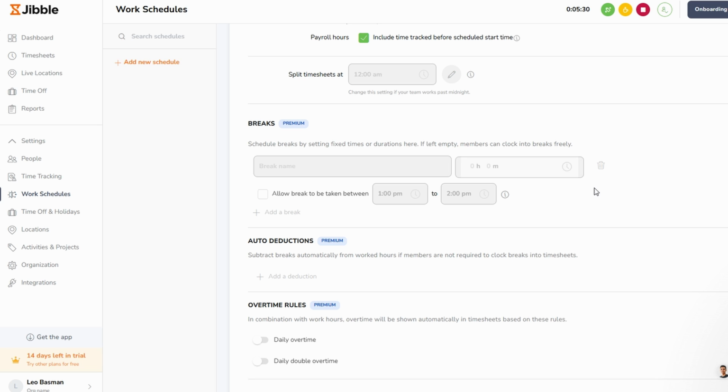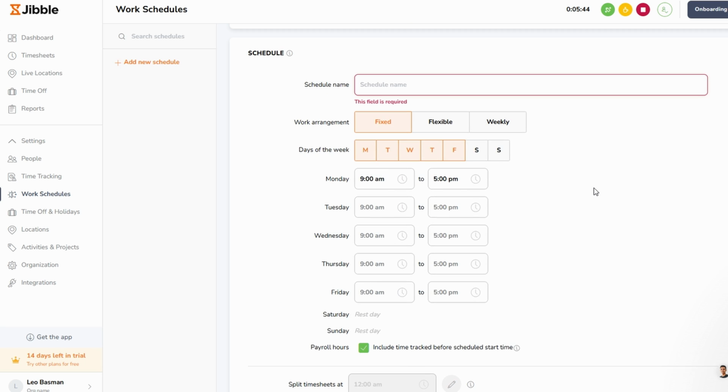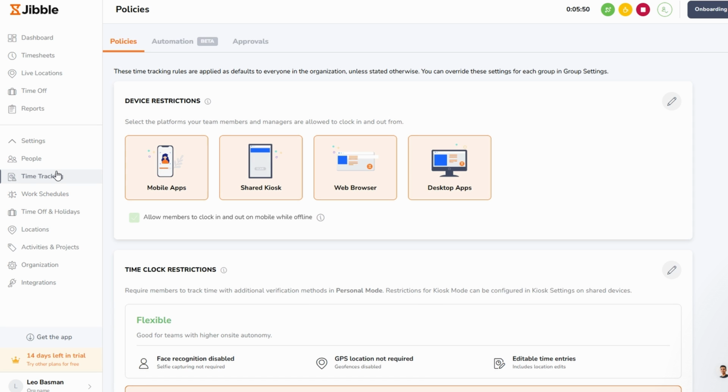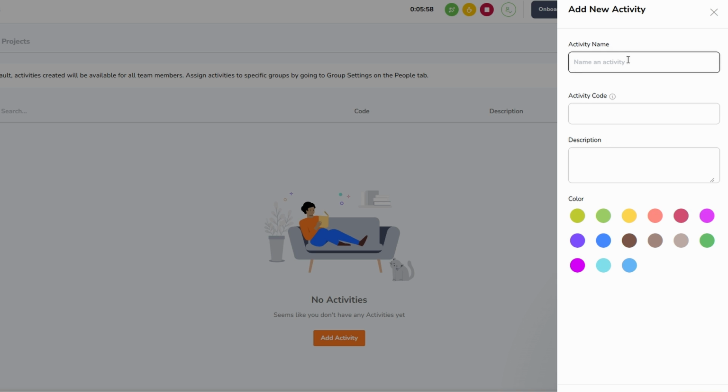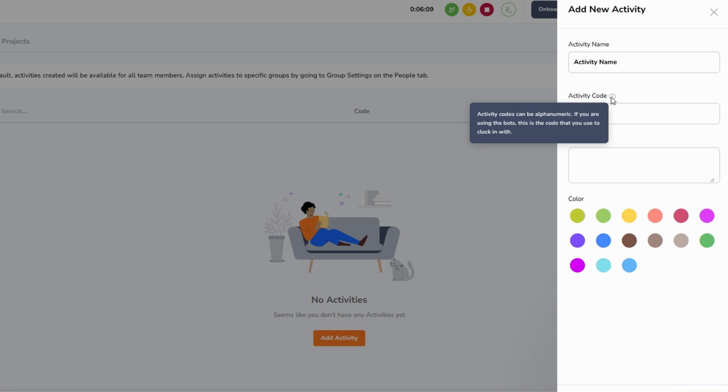Jibble isn't just a time tracker. It's a robust project management tool that can help you organize and optimize your workflow. With its activities and tasks feature, you can break down your work into manageable parts and track the time spent on each. Here's how it works. Start by creating activities that represent broad categories of work. For example, activity, content creation. Task, writing blog posts, editing videos, or designing graphics. This setup lets you group similar tasks under one umbrella for better organization.